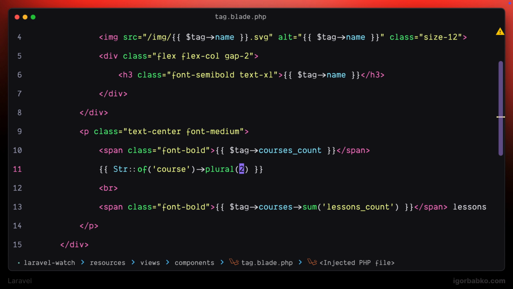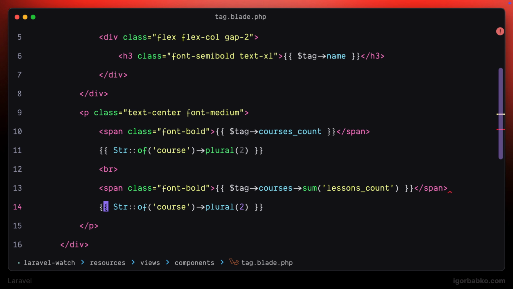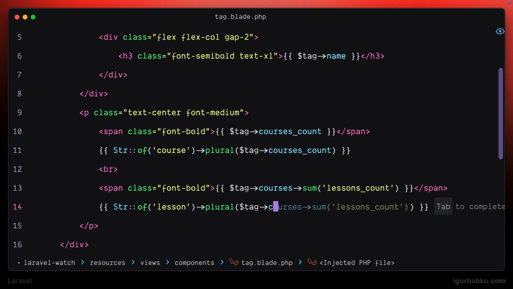Let's take this whole expression and also apply it to the lessons right here. We'll have to pass lesson word. In the first case, we're going to make a decision based on the course count field. And in the second case, we'll have to pass total amount of lessons of all courses that are related to a particular tag in order to decide which form of the word lesson to show, singular or plural. And that's about it.